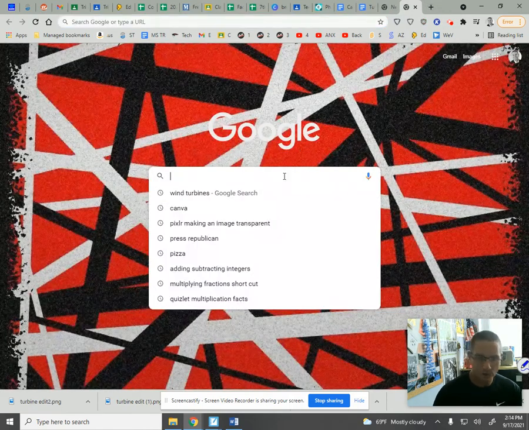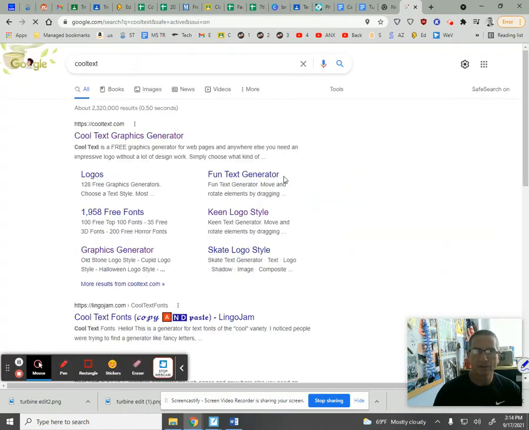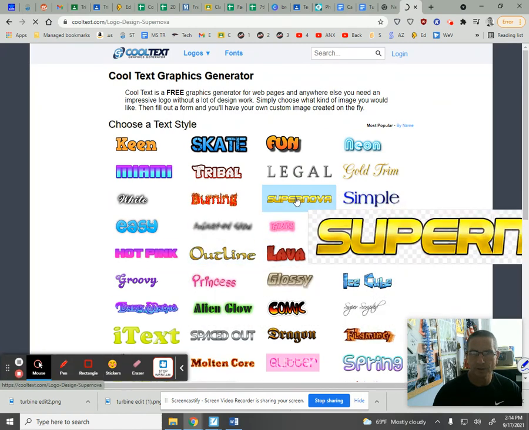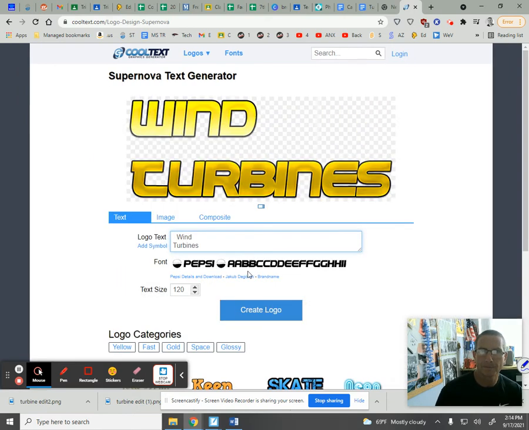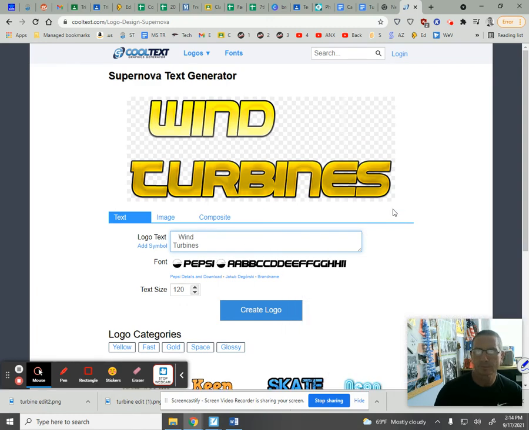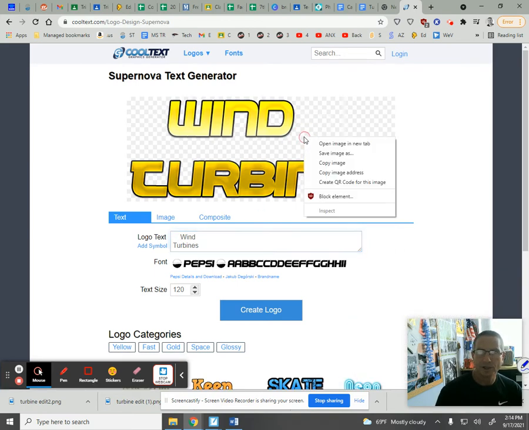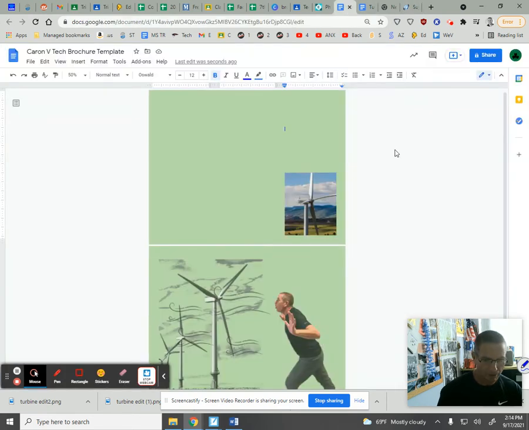cooltext.com. Whatever, I could go over there. If I'm looking for some fun images that are text to bring in, just real quick, just for time purposes here, grab one. Wind turbines. Okay, I can get that looking how I want it. Again, it's obviously just one example. Okay, I can save this and bring it in, or I can probably copy the image as well and bring it into this document.